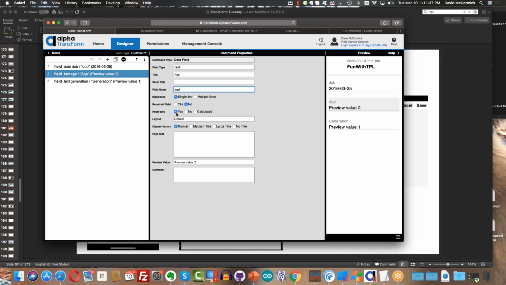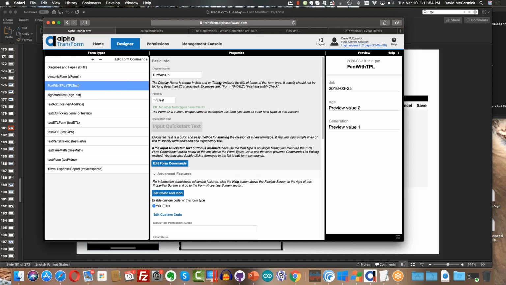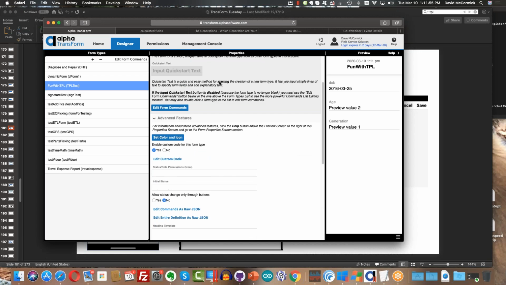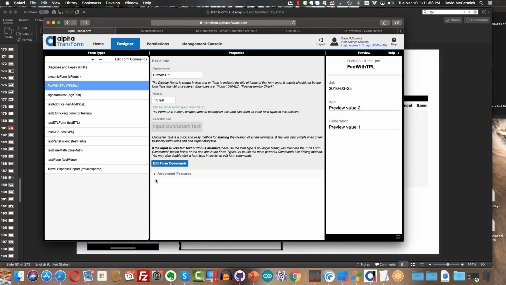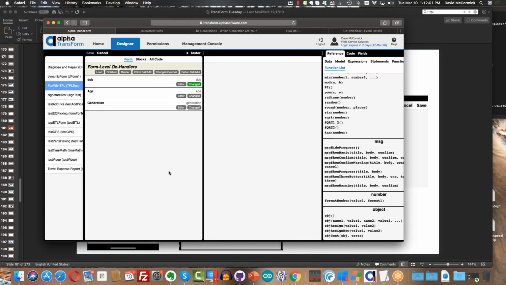so that the user can't edit it. Now, if you want to allow the user to edit it, even though it's calculated, go for it. Just keep in mind they may type in something you don't want. Once that's done, you're going to go back to the list of form types, choose your form here, and scroll down to the advanced section. If the advanced section is not open, tap the arrow next to it, and go down to edit custom code.